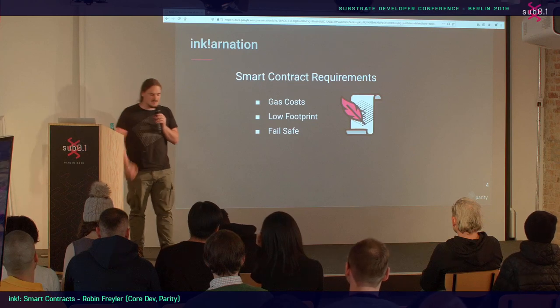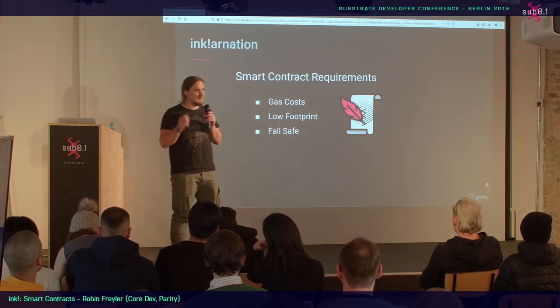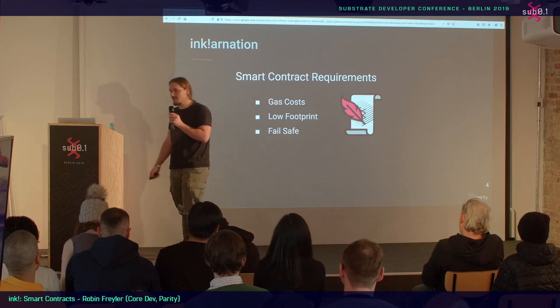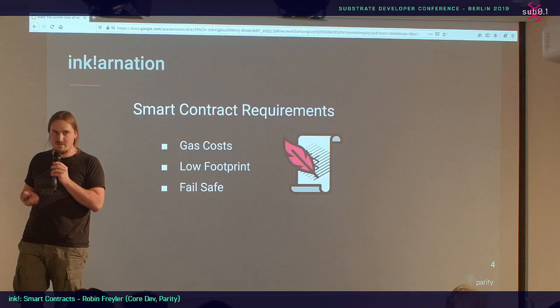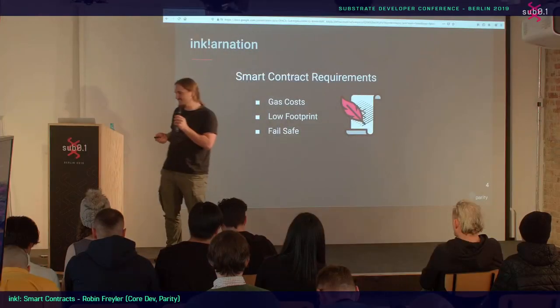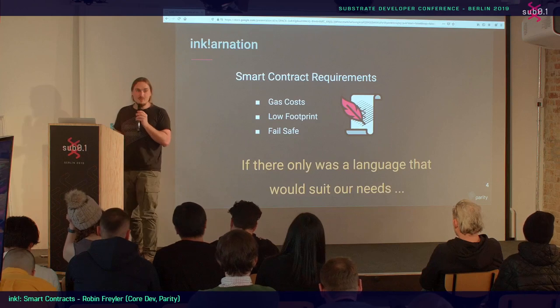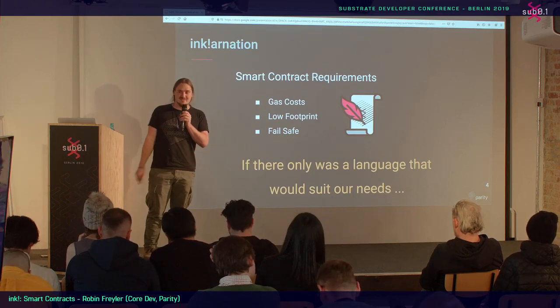When we are thinking about smart contract programming, we face mainly three problems. For once, gas costs. We have to pay for everything with gas. We need a low memory footprint because our Wasm binaries, or generally our smart contract binaries, are distributed over all the network, and it needs to be fail-safe because smart contracts might deal with a lot of value. We at Parity know that. If there only was a language that would suit our needs.